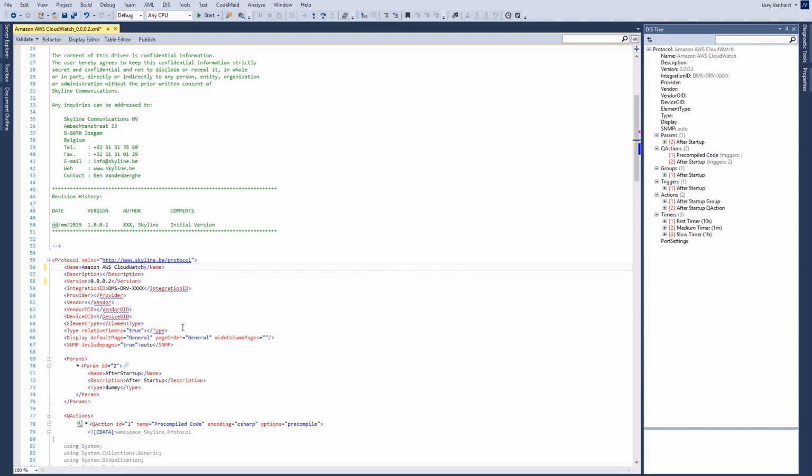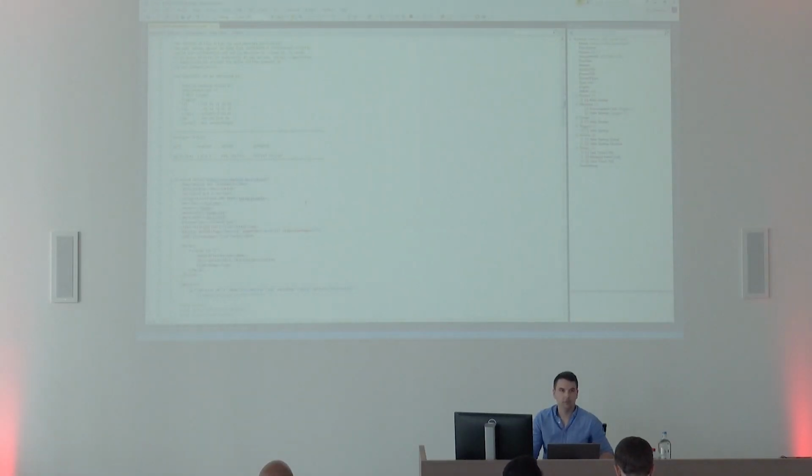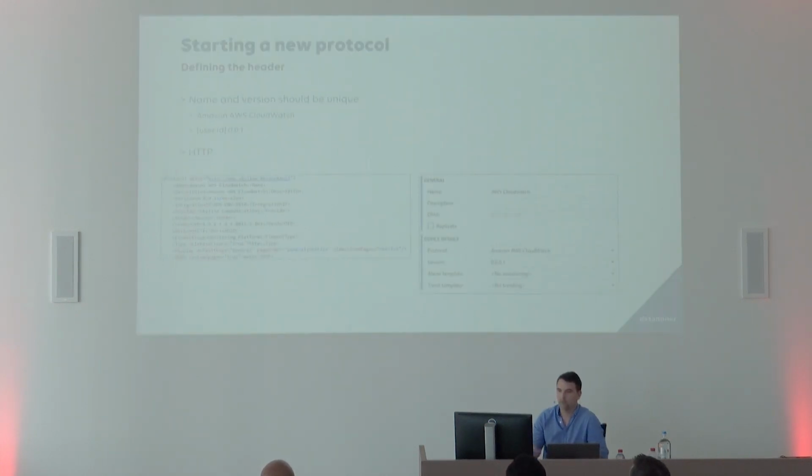The only thing we do need to do is change the type to HTTP, because we will implement an HTTP API, so we need to make sure that the type is correct. Is this readable for everyone, or if it's not clear, let me know. Maybe I can make it a bit bigger. All right, so now we have defined our header.